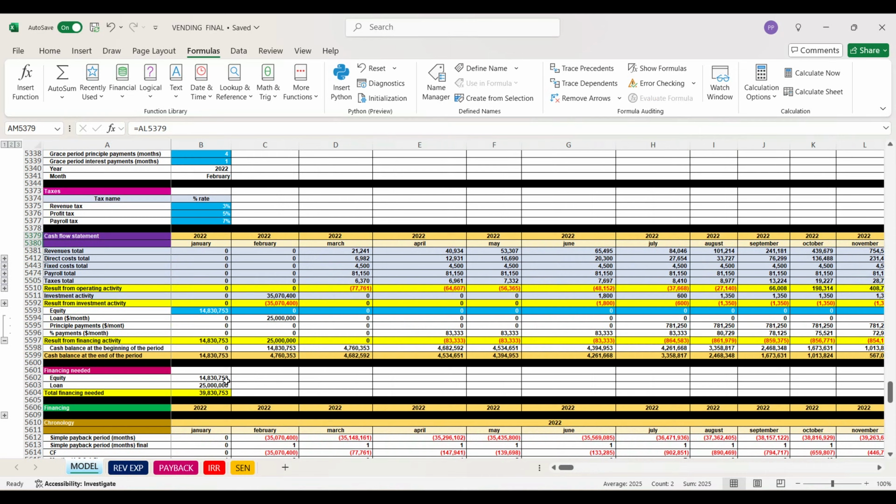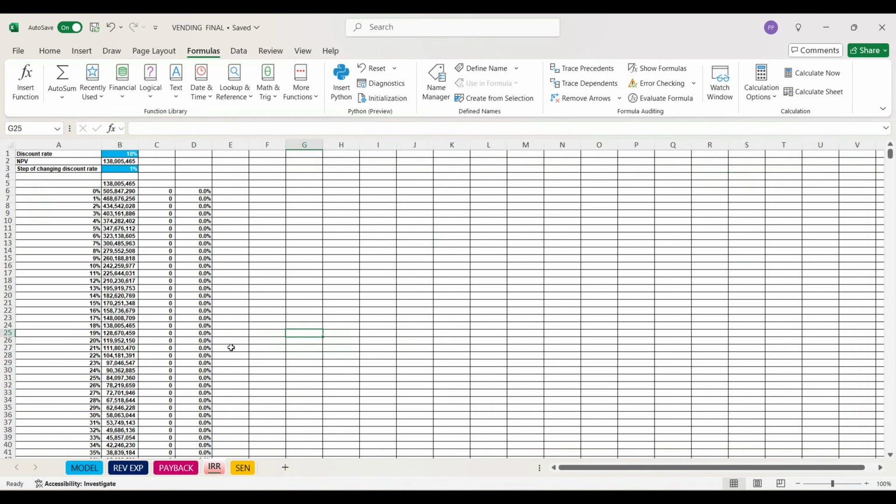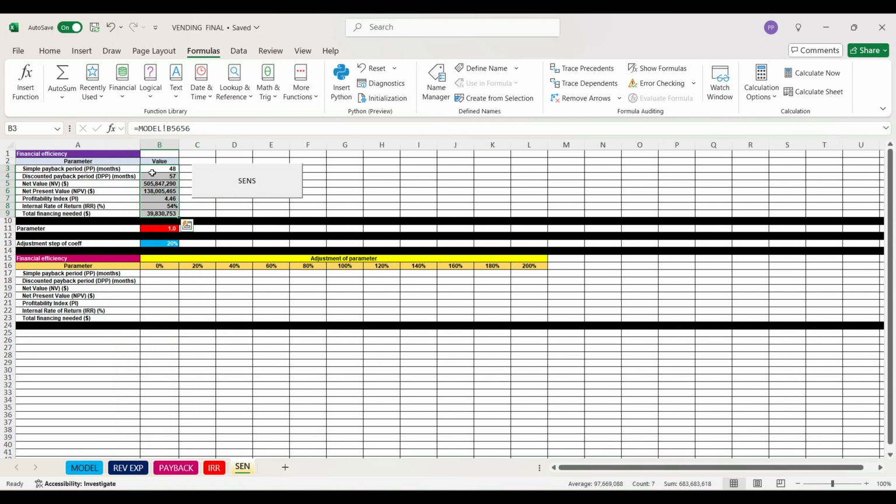Then we need to specify a discount rate for our project. It lives here. We also have an increment for internal rate of return calculation. The next table is very important. It shows financials for the current scenario, simple and discounted payback periods, profitability index, net income, net present value, equity, loan, and total financing needed. And finally, internal rate of return.